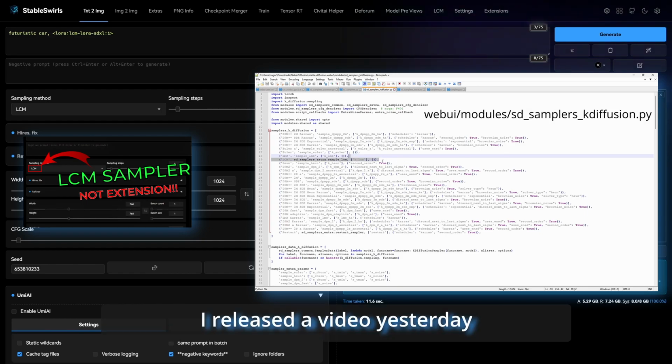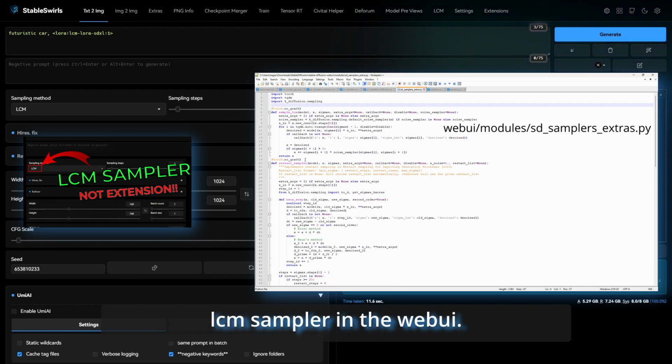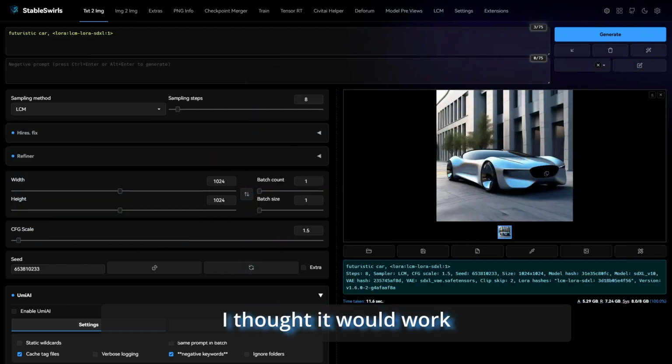I released a video yesterday showing ways to add LCM Sampler in the web UI. I thought it would work for Deforum too, but it did not. So I figured out a way to add LCM Sampler in Deforum as well. And to my surprise, it was way easier than I thought.